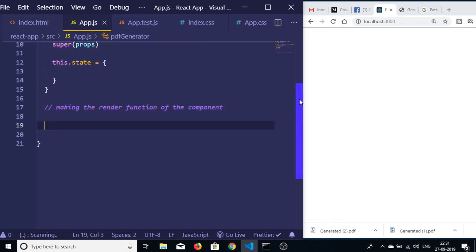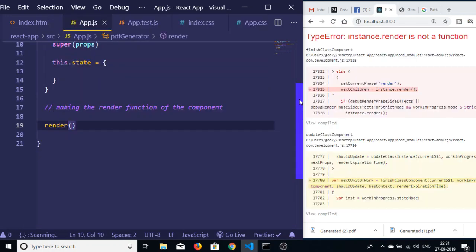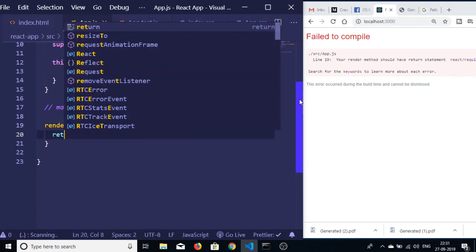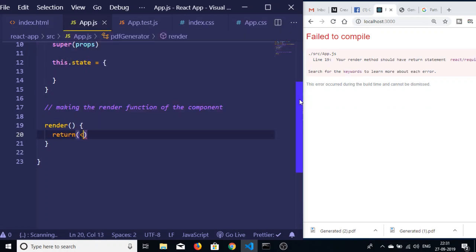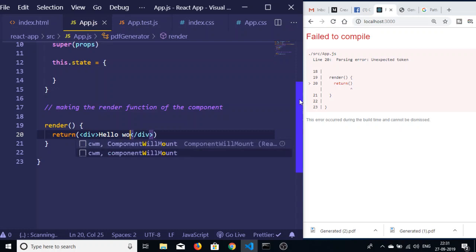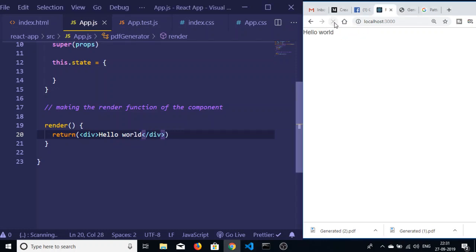So this is a render function, so just call render. Inside this we can just return anything. So in the return, let's suppose I return a div which says hello world. If I reload the page, you can see that it is returning hello world.